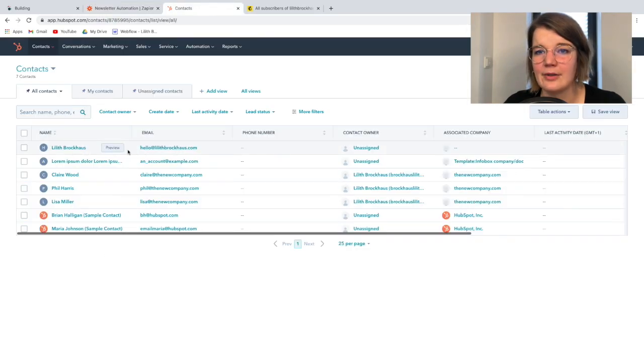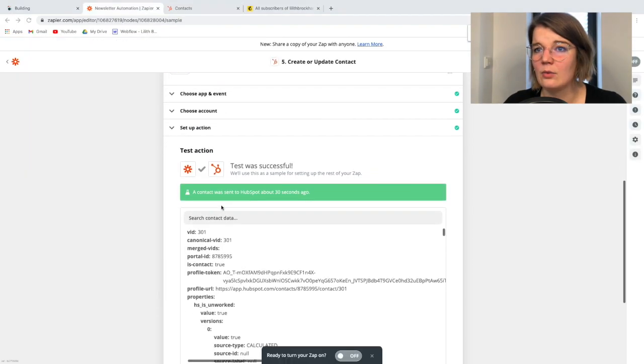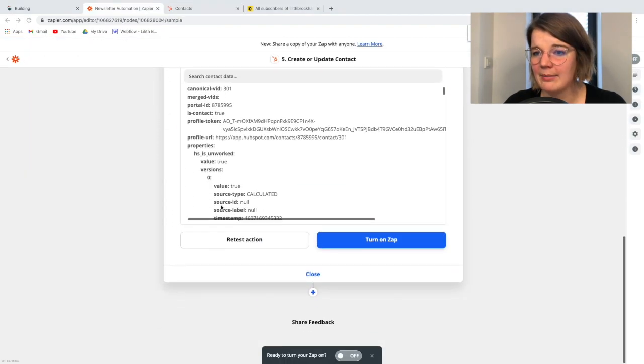There we go. Now you see it updated the contact because it already had the email address, and it just updated the name because he hadn't done it before. Now we have the HubSpot step.